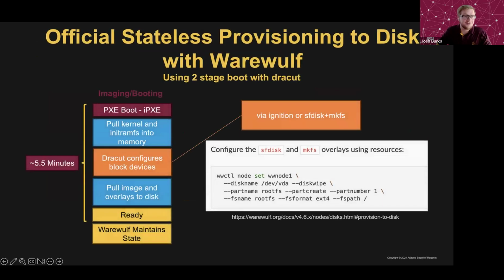So recent versions of Warewulf officially support moving the root file system to disk through the Ignition or sfdisk and mkfs overlays. These are great. They work really, really well. If you have Dracut configured and the proper packages installed, this is super easy to get set up and start working with. Initially, this was all Ignition based, but I complained enough about Ignition not being available for Rocky 8. So Jonathon found a beautiful solution to get this working on Rocky 8 with sfdisk there.